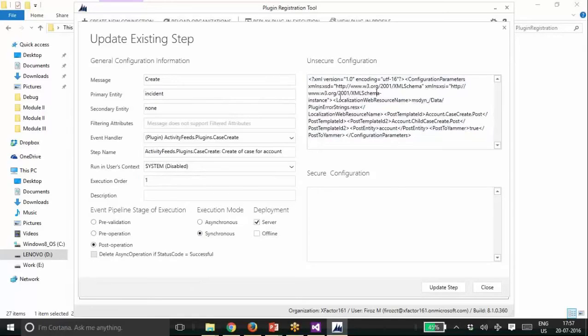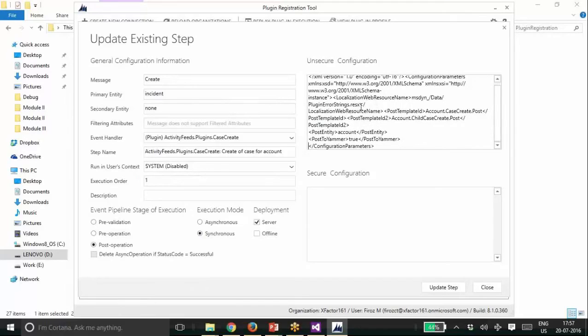So each of these are parameters. Location, web resource name, that is one parameter. And here we have a post template ID, post entity. So these are nothing but each of these tags in the XML file. This is not in the proper format, so you wouldn't be able to understand it. It becomes like this, so you'll get an idea.